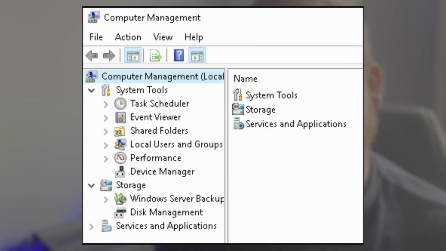Next, let's go to computer management. This is another very important place to remember while you're on Windows, because there are a lot of settings and customization tools here that you want to be aware of and use. For instance, you'll have system tools, you'll have storage, and then you'll have services and applications. And inside of each one of those categories, you have a bevy of other kinds of options.